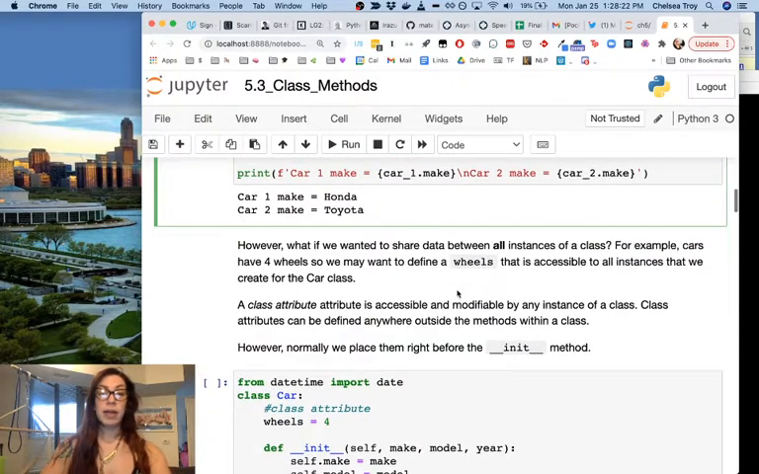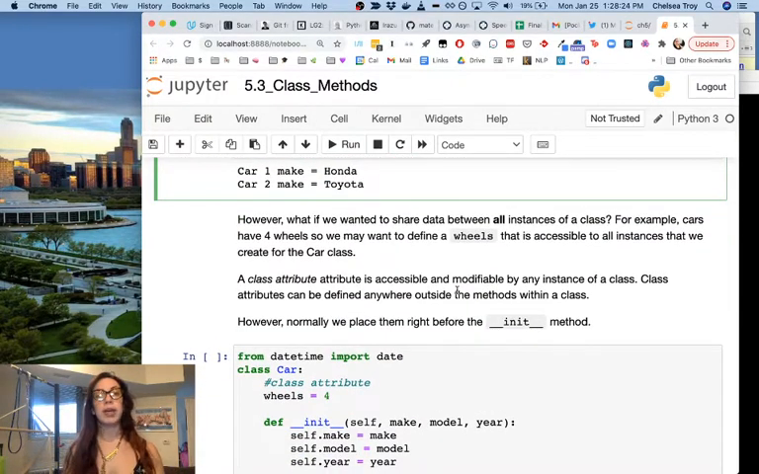That having been said, what if we want to share data between all the instances of a class? For a first example, we might say, well, cars have 4 wheels, so maybe we want to define a wheels attribute that's accessible to all instances it would create for a car class. A class attribute is accessible and modifiable by any instance of a class. Class attributes can be defined anywhere outside the methods within a class.